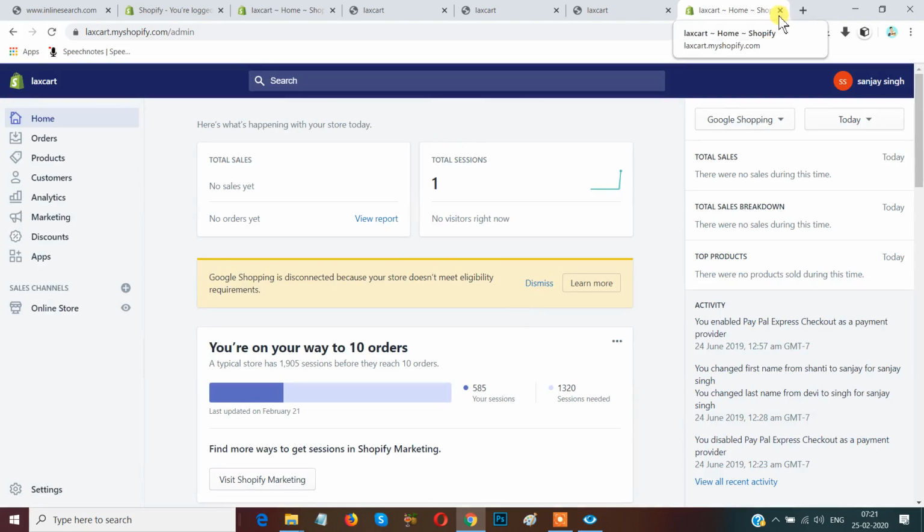Since I have already logged in, that's why you are seeing it like this. After doing login, I think everyone knows well how login is done. So after logging in to your Shopify account, you will reach this dashboard. So just click on the orders.